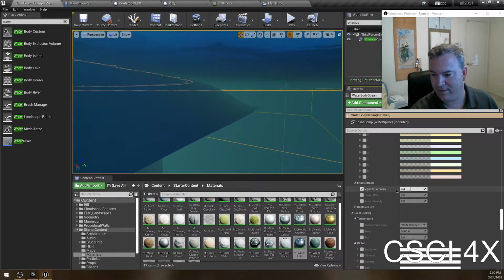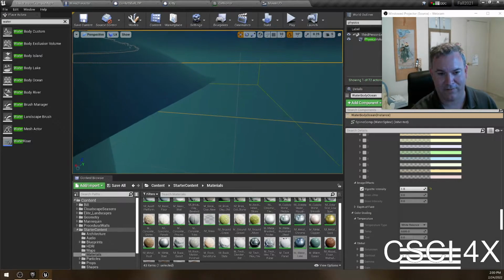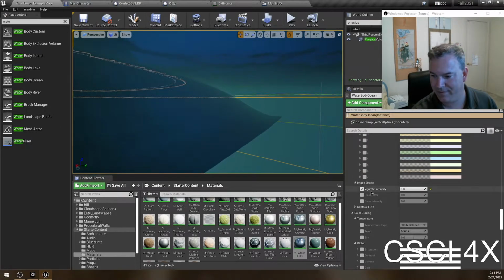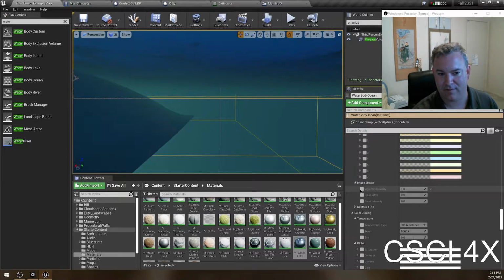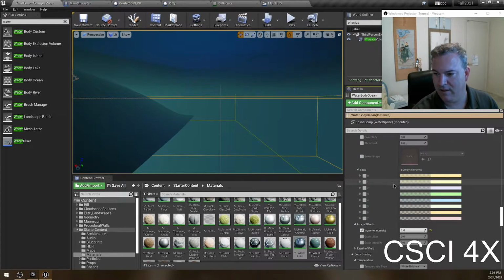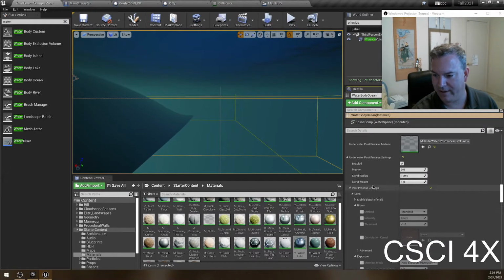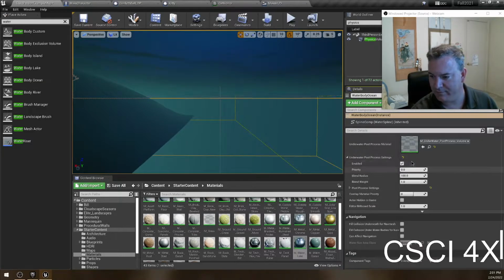You can add a vignette effect. A vignette effect will darken the edges of the screen. You see that? That's also pretty common for underwater. It's kind of vignette, so the edges will darken. Kind of cool. Yeah, so basically all of that is under the post-processing settings.